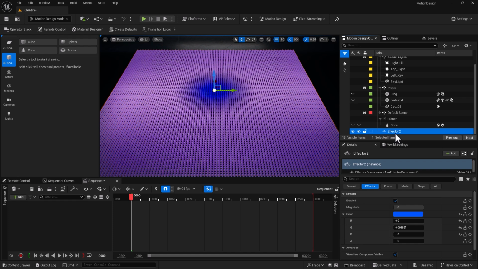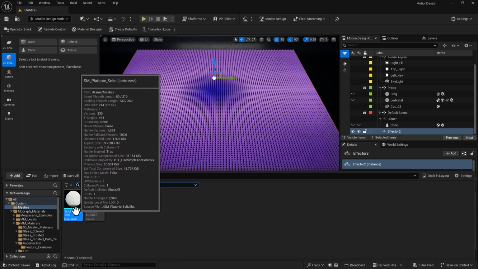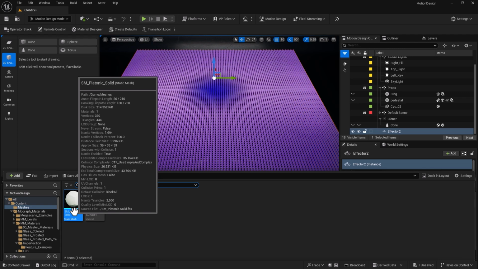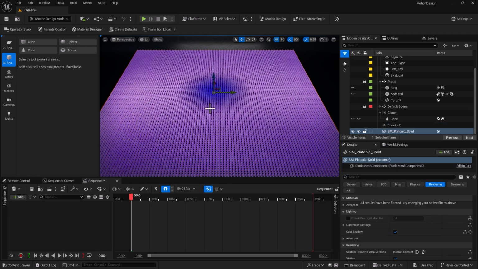Now, when you're working with effector, you can have just the effector to do the effect, or you can parent that effector to a geometry as if the geometry is doing those transformations to your cloner. That's another trick you can use to your advantage. So I have a platonic solid that I simply made in Autodesk Maya. The reason I'm showing you this is just to also let you know that you can potentially use other static assets as well. I'm just going to drag and drop it.